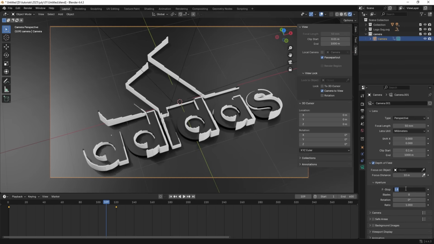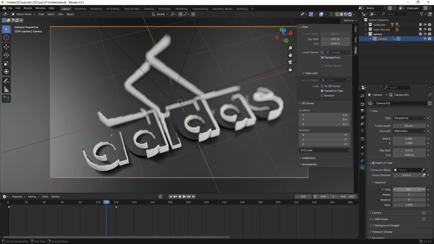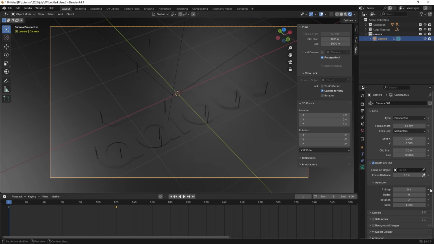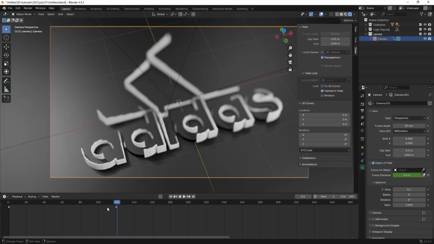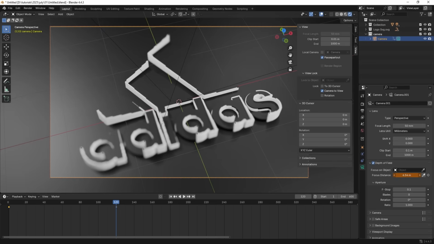Let's choose an f-stop around 1, or let's say 0.5, and adjust the focus distance to somewhere around like this. If you make this f-stop 0.01, you can adjust the focus distance to your needs. So let's go to the start and create one keyframe at focus distance. Go somewhere around 120 over here. Make sure to choose the focus distance somewhere around over here.